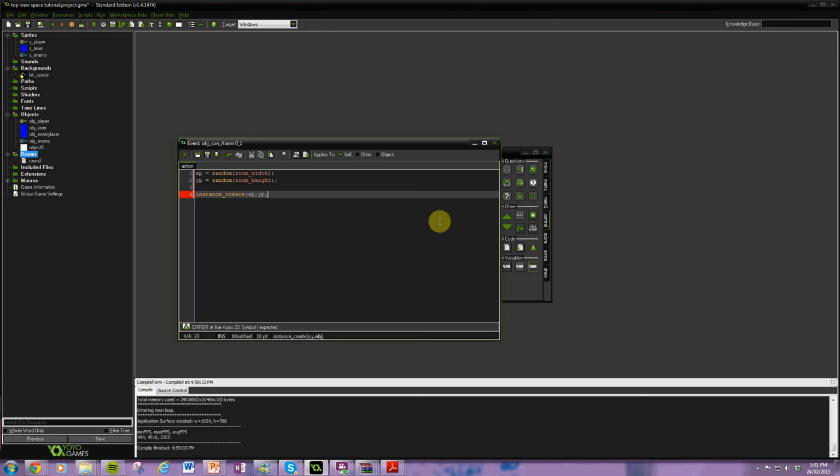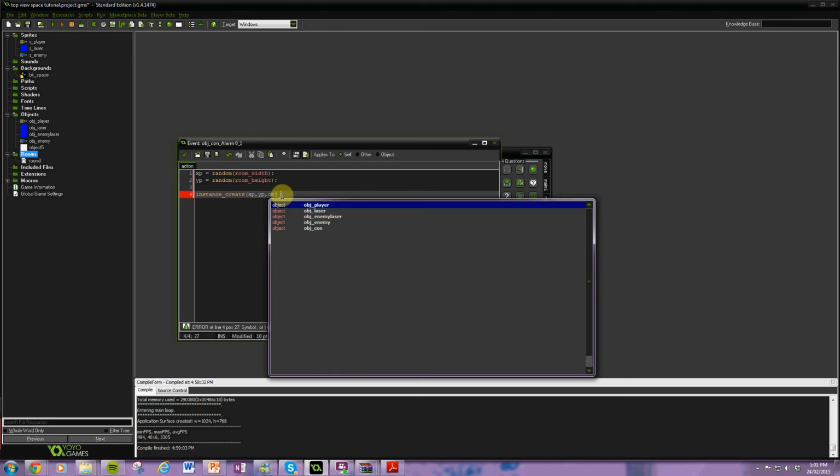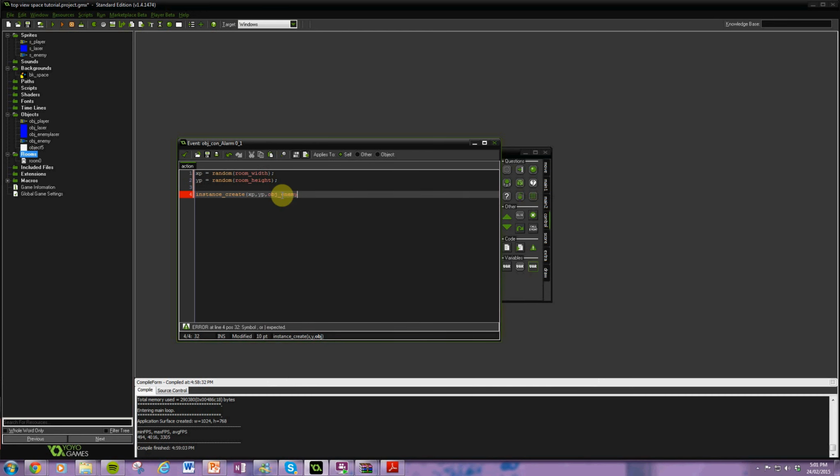YP. So you want to put in the X and Y, well, not the X and Y coordinates, you want it to be random. That's why you put in those, because we created the variables up there. And so obj enemy. Right. And then I feel like I'm missing something.